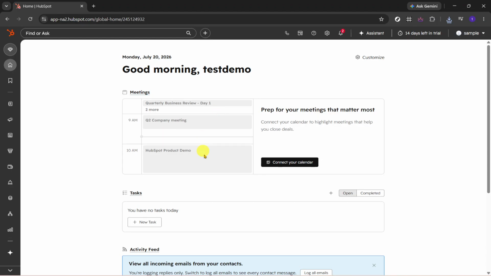To begin, open HubSpot and go to the home page. This is your starting point for accessing tools, integrations, and account features. Once you're on the main dashboard, take a moment to get oriented so it's easier to find the next option.